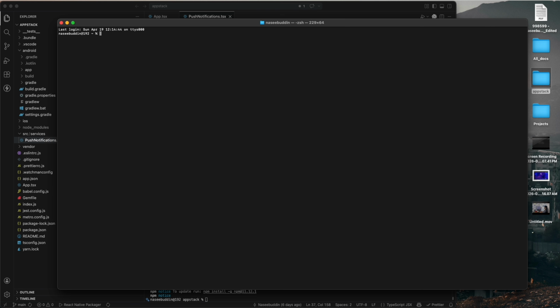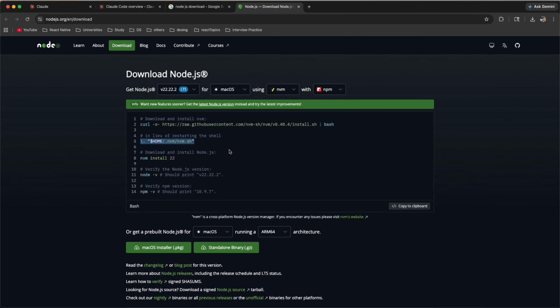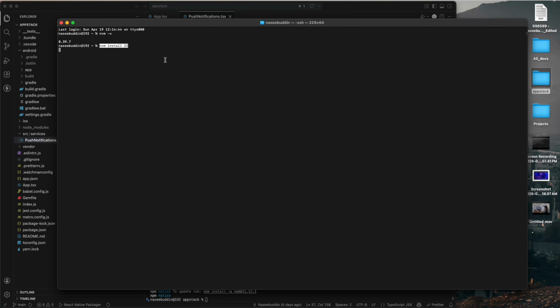After the installation of NVM, you need to check whether NVM is installed or not. For that, just type nvm --version like this and press enter. Now you can see my NVM version is 0.39.7, and after this we are going to install Node.js. Just come here, copy this command and paste it. You need to press enter and it will install Node.js.